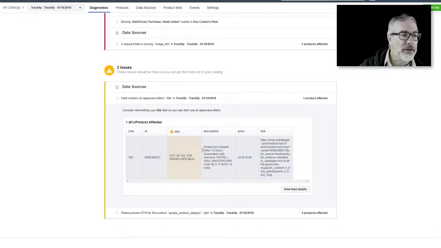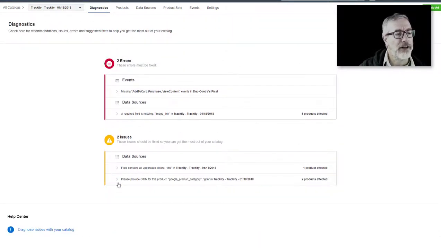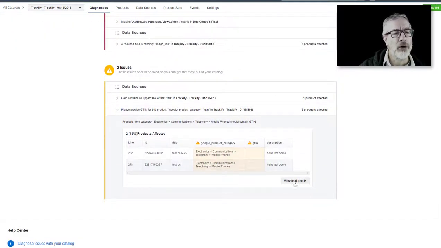And so all the other issues that you might see here, so here's the next issue: please provide GTIN for this product. Well, let's see what that is. I've not seen that before. So this says GTIN. Let's see here what this says. Oh yeah, it says mobile phones should contain GTIN. Well, we're not actually selling mobile phones, so that just means that somehow this Google product category slipped through, and we got a mobile phone category that requires some additional information.